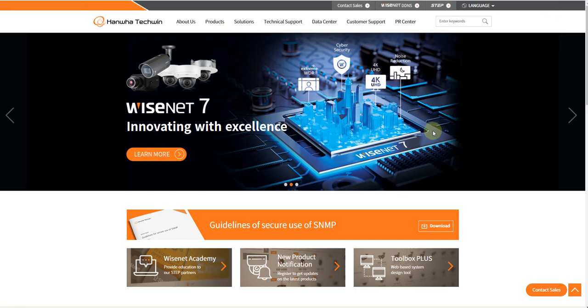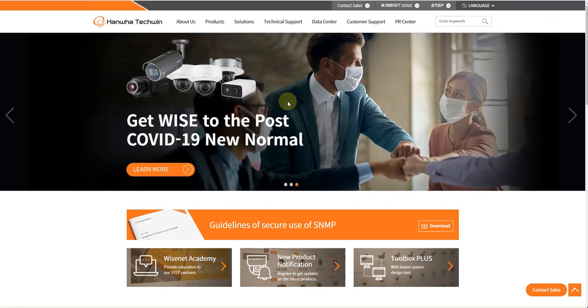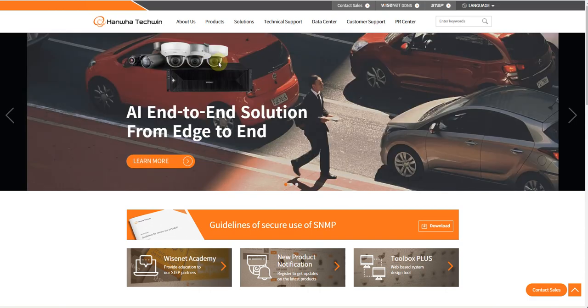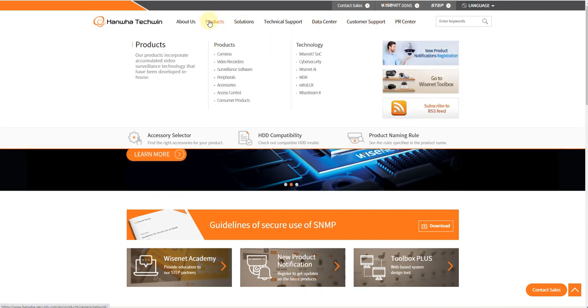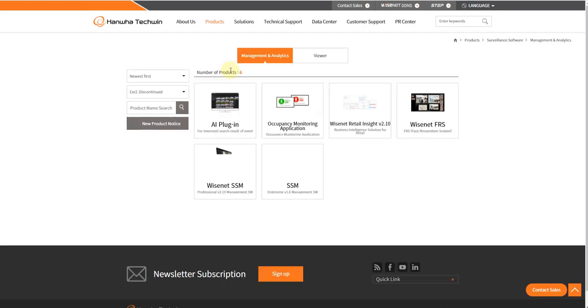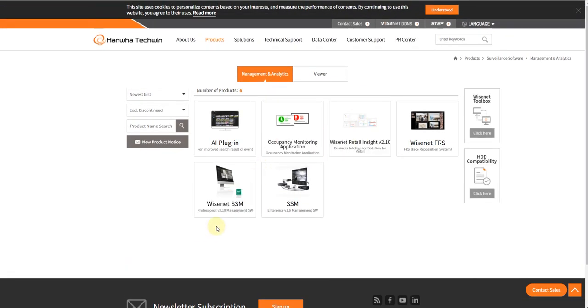All right, today we are going to see how to download SSM Virtual Matrix Manager. Okay, so there are two components to SSM Virtual Matrix Manager. You can find it under Surveillance Software Products. Then go to the SSM latest one, version 2.1.